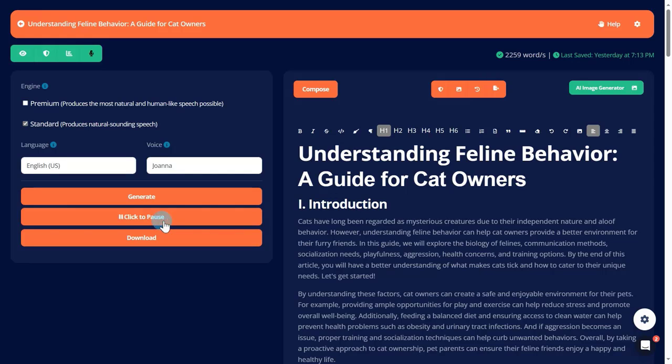Understanding feline behavior, a guide for cat owners. However, understanding feline behavior can help. Click once again to pause.